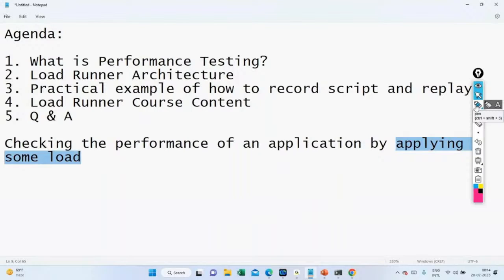So why have I written application? Because generally we test UI applications mostly, we test software applications. Of course, I have given you the example of a lift, but when it comes to performance of the software, that means we are testing the performance of a software application, right?